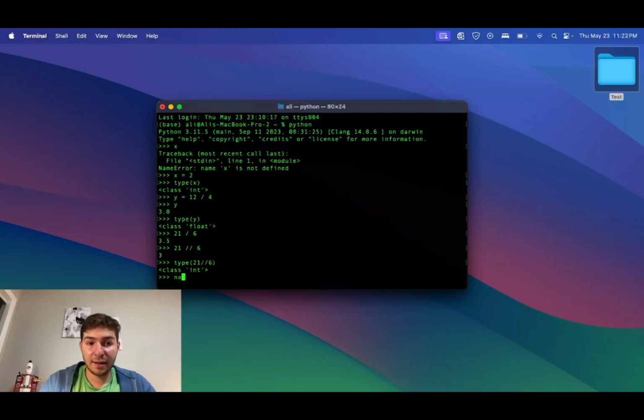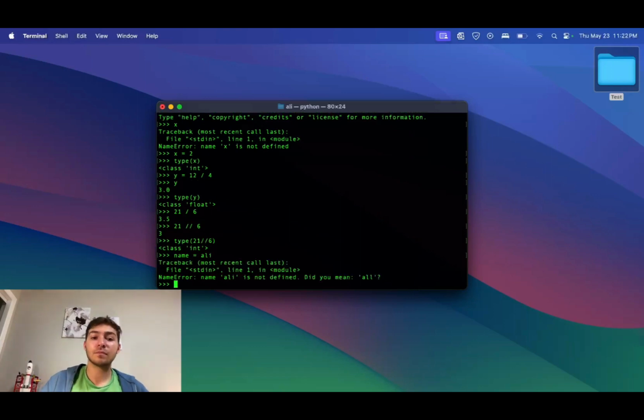So if I say name is the name of my variable, and I'm going to say name is equal to, and I want to put my personal name inside of that variable position. If I say Ali, for example, right? If I press enter, what you see is a name error. And the computer says Ali is not defined, right?